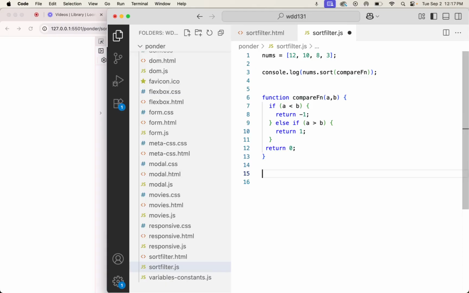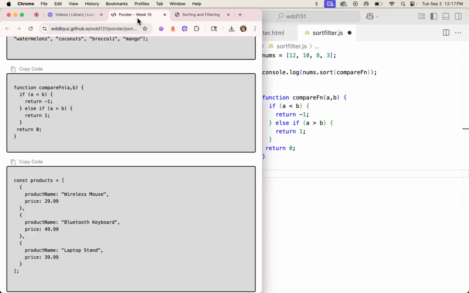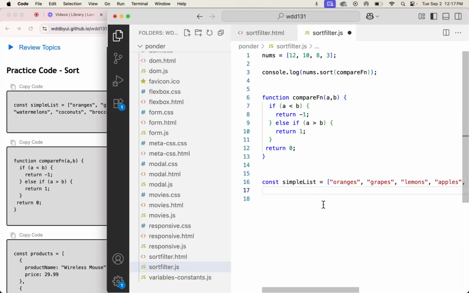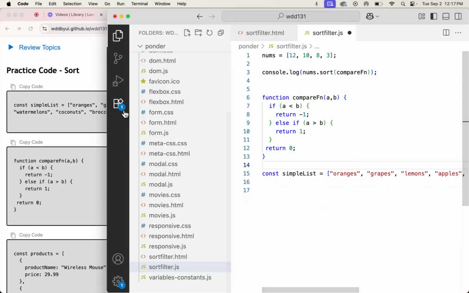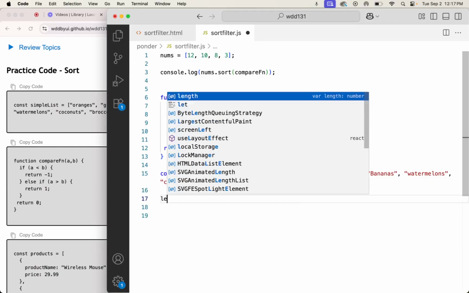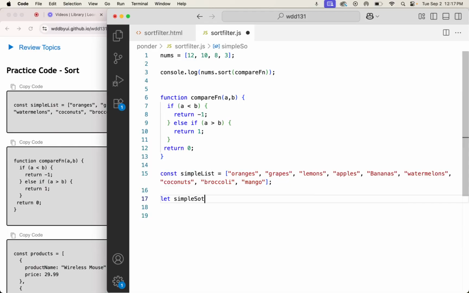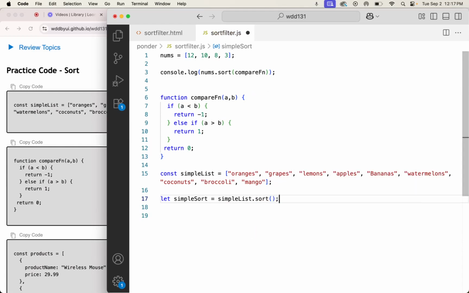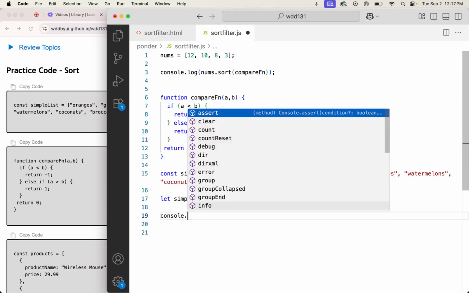All right, let's go back and grab another array. This time it's going to be a string array, and I've got it here for you so you don't have to type it in. It's called simple list, and it's got a list of fruit in it. I'm going to turn on my word wrap here. Okay, and if we go ahead and do a simple sort without a compare function, we could just say something like let simple sort, take in the name of the array, simple list, and then just put the regular sort in there. And then go ahead and console log that simple sort.